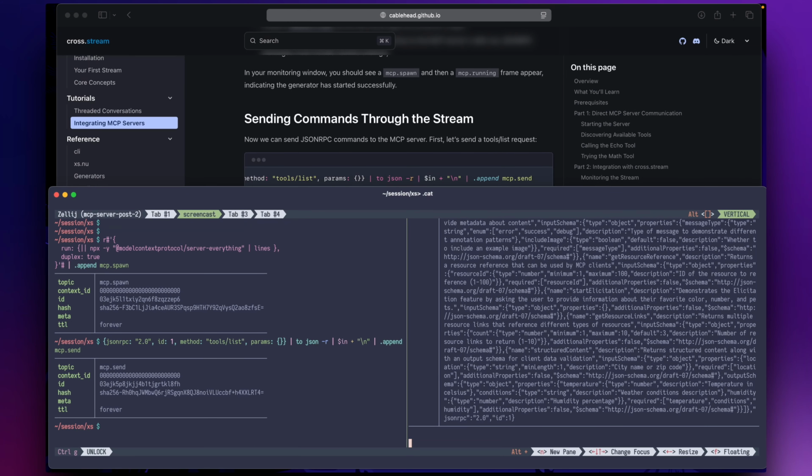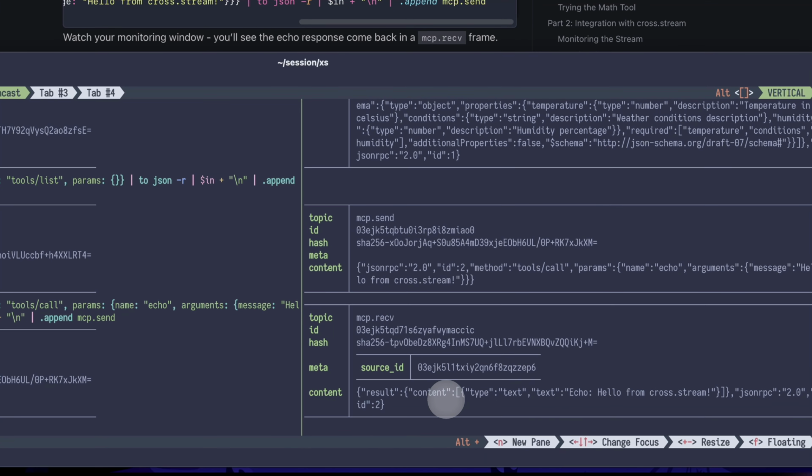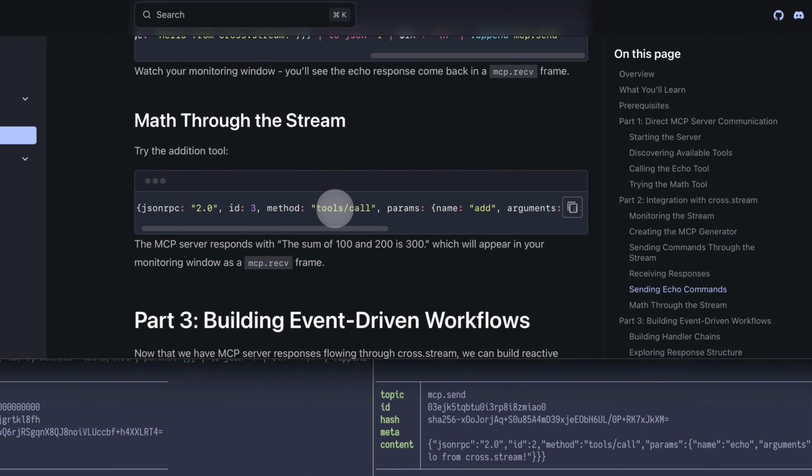Okay, coming down. Let's try. Oh yeah, so now we can actually do a tools call. We're going to call a tool on the MCP server. So we emitted an MCP.send event, and then we got back an MCP.receive event, and here's the response from the MCP server: Echo hello from cross.stream.